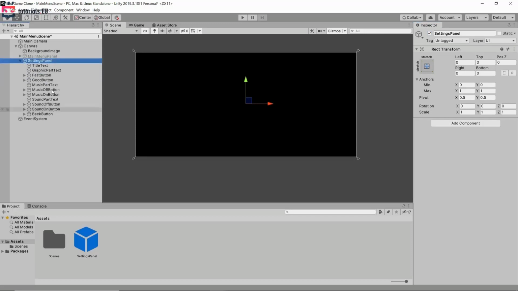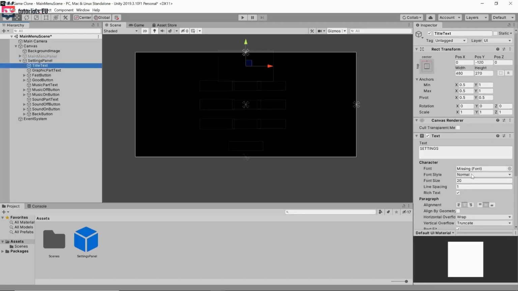Now, as I said, we are using a different font here for the settings panel. That's why I need to make sure that I have the font available, because if you look in the title text, it says font is missing. That's why you don't see anything here. So now let's get the font into our game as well.